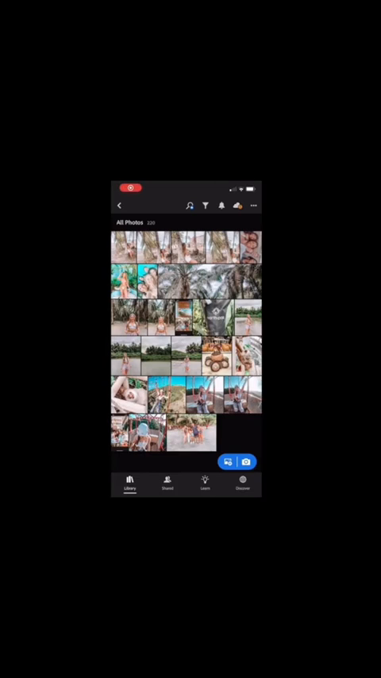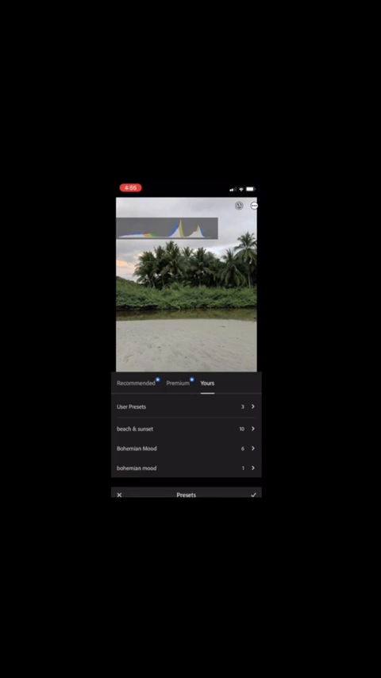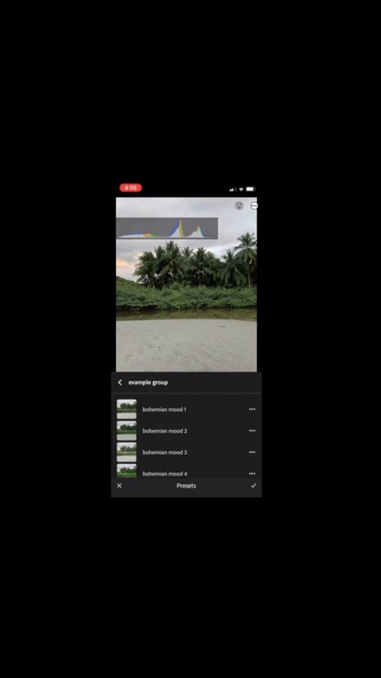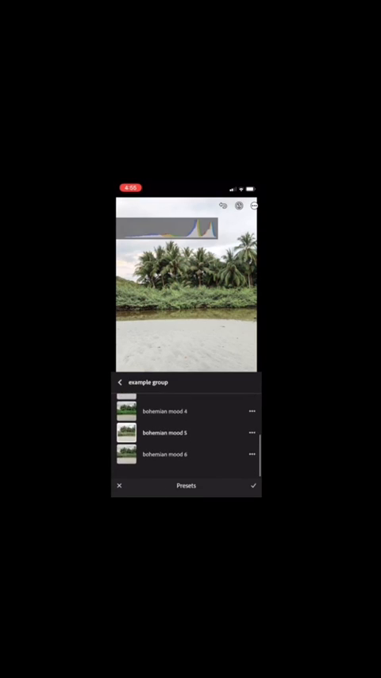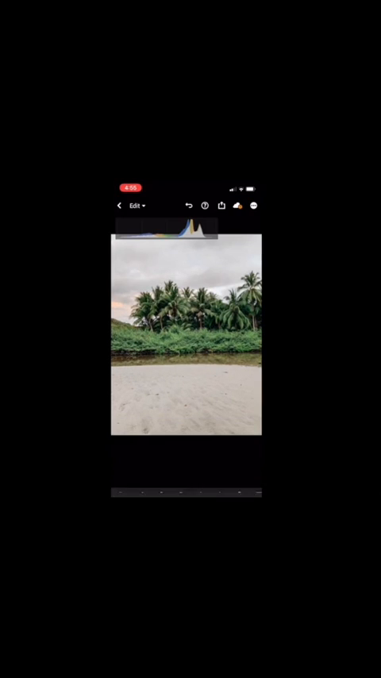To edit the photo with your new presets, click the photo, then click the presets button. You can scroll down to the folder and find all of your presets labeled in the folder, and then pick whichever one appeals to your eye and continue editing and be creative from there.